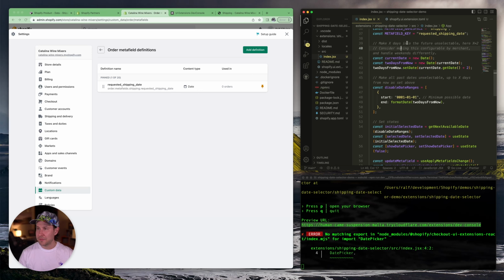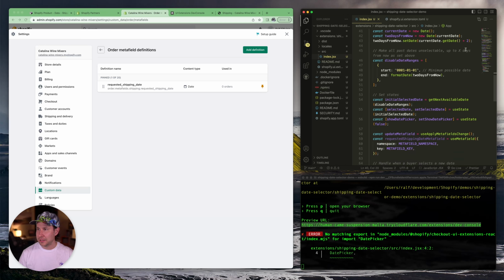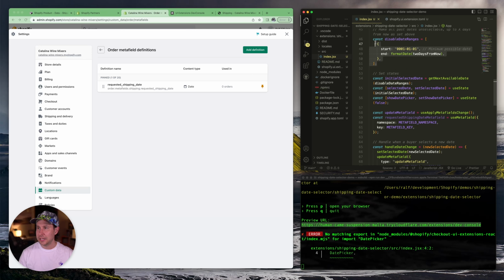And then we just have some more date configuration here, making sure that the past is not selectable, and in my case 2 days into the future is not selectable either, because you don't want someone to be able to select tomorrow as their delivery date, because it's unlikely that you're going to be able to get it to them. So this sort of configures how far into the future you should be able to select it. And then we're using that to set disabled date ranges for the date picker. It's just a prop that we're going to pass into it.